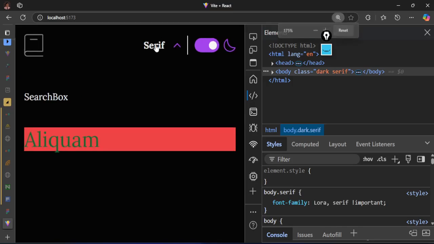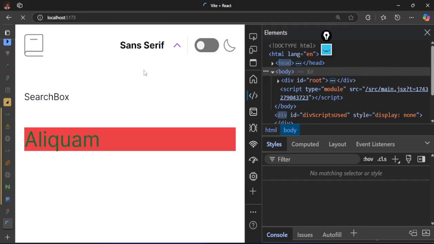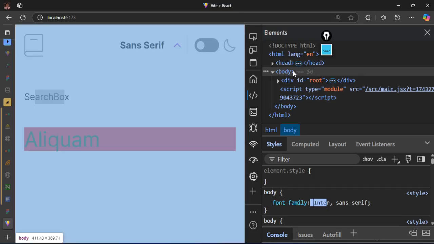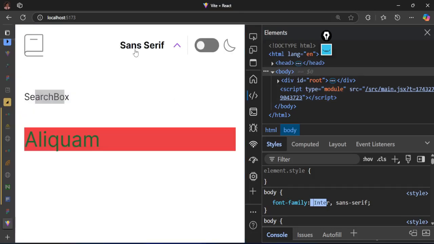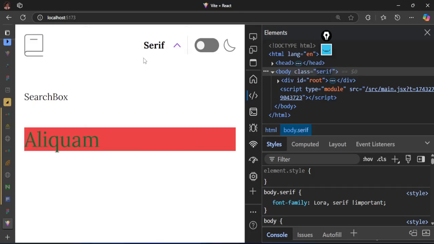So when you click on serif, or let me reload the page so that it goes back to normal, which is going to be sans serif by default. This is the font because it's using Inter by default. Whether that thing is there or is not there, it's using Inter by default. That's the same thing as sans serif. But now if you change it to serif, as you can see, everything has changed to Lora. And since it has changed to Lora, all the font of the page too has changed.